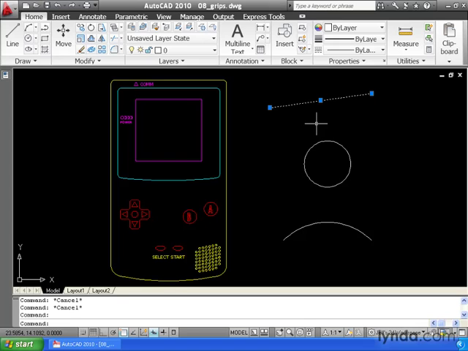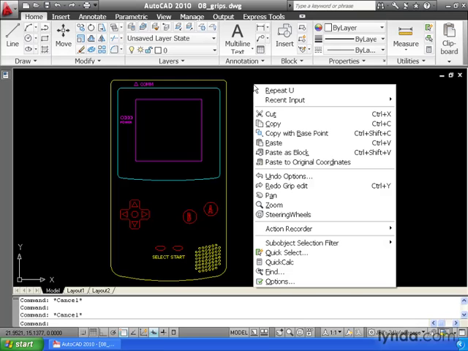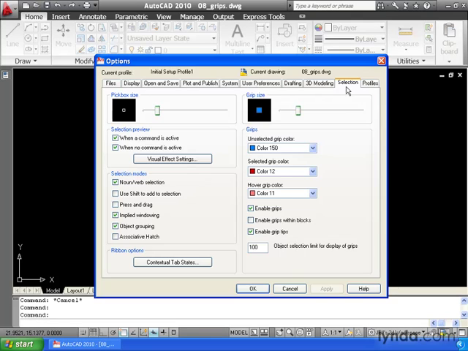Now, this feature should be on by default. In the event you select your line and you don't see these grips, let me show you where you can go to turn the feature back on. First of all, I'm going to hit Escape to deselect this line, and then I'm going to right-click in the middle of the screen, and we'll come down to Options. And if we go to the Selection tab, the Enable Grips setting is right here. You want to make sure there's a check in that box.